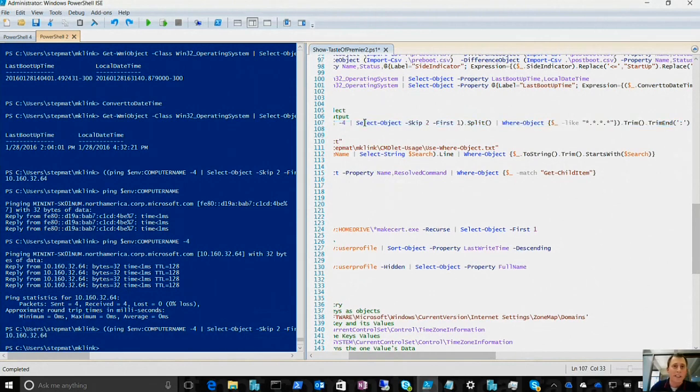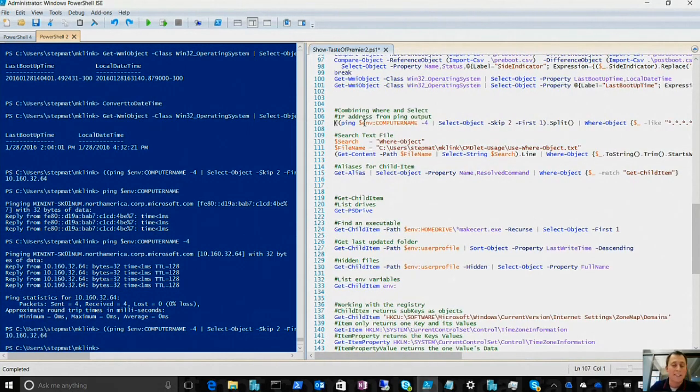Now, of course, you could just use a PowerShell command to resolve the IP address of a machine. But sometimes you're working with the output of old VB scripts or something that you already have. So I spend a lot of time working with text input.